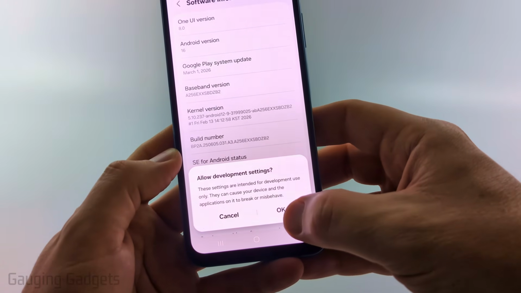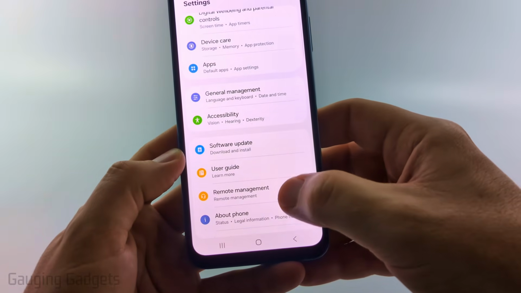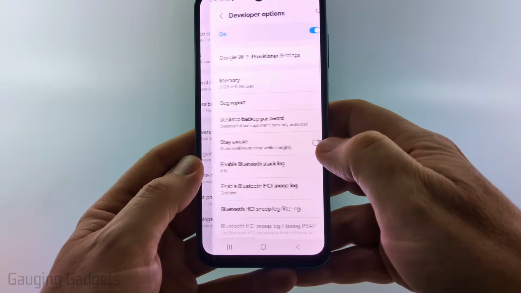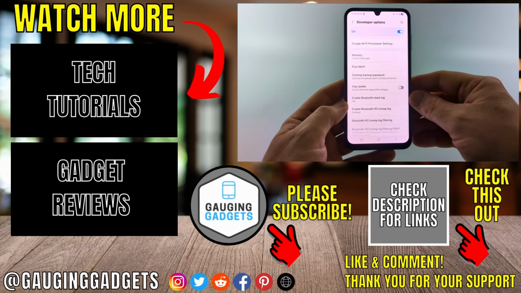settings, select OK. And now when we go back to the main page of the settings and scroll all the way down to the bottom, we'll see developer options, select that. And now we're in the developer options for our Samsung phone.